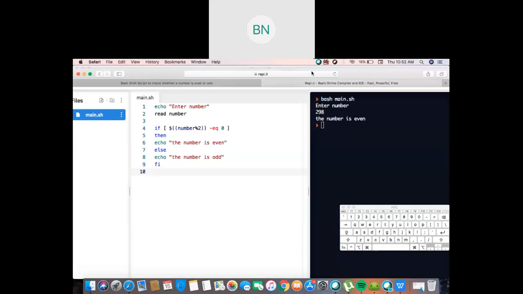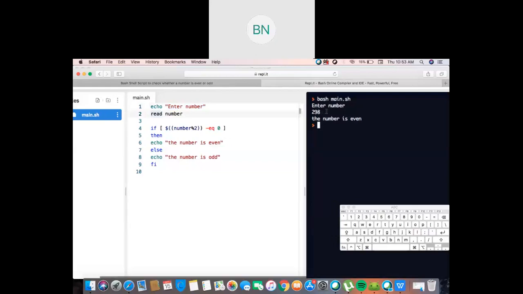Yes, sir. So, in shell scripting, to know whether a number is even or odd, we have to put echo enter number. What does echo enter number do? It prints the sentence. Yes, sir. To read the number, we have to write read number. Then we can write the number in the output, right?